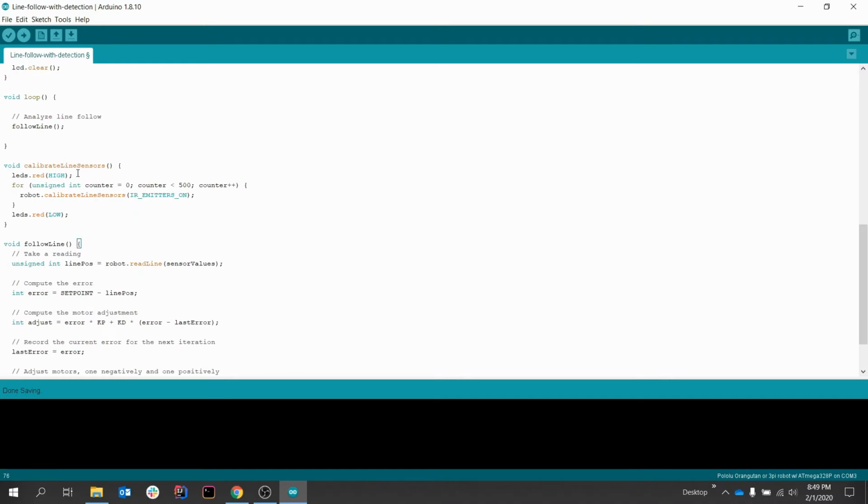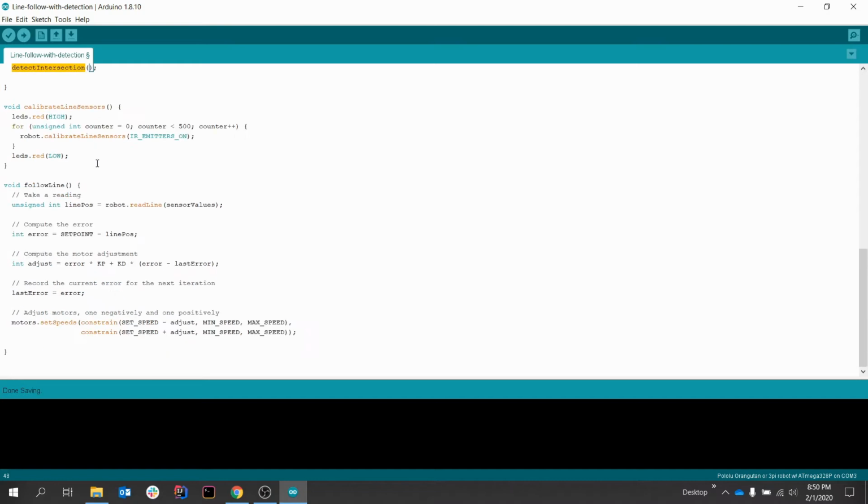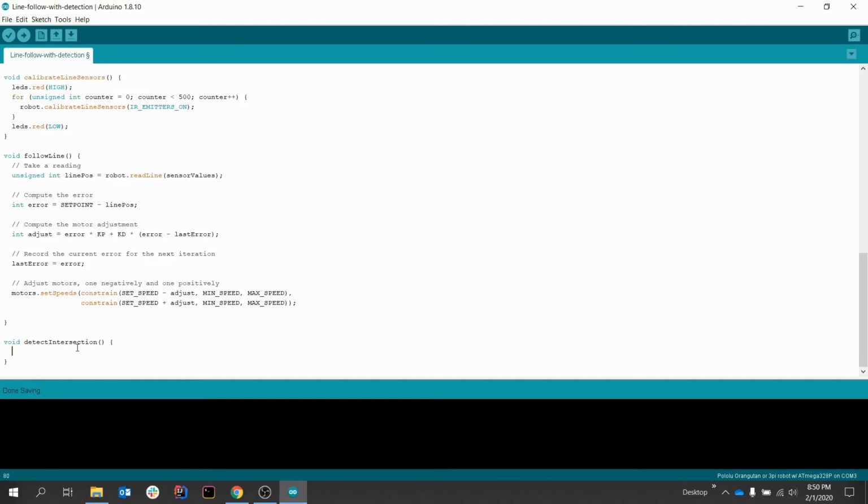So what I'm going to do is add a function here, and we'll call it detect intersection. It's not necessarily going to be an intersection, but we'll just name it that. I don't want to say detect line because that's kind of ambiguous. You don't really know what the line is. So we will create that here. Okay, so what do we want to do here?